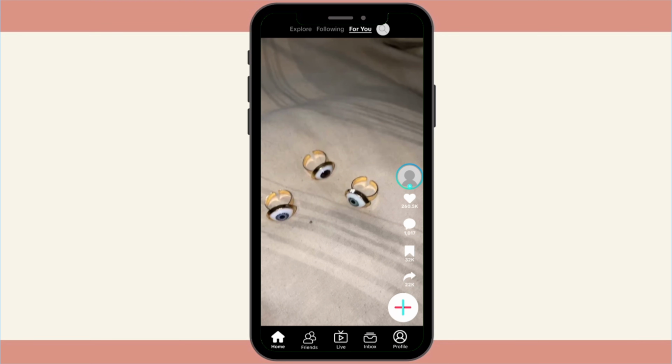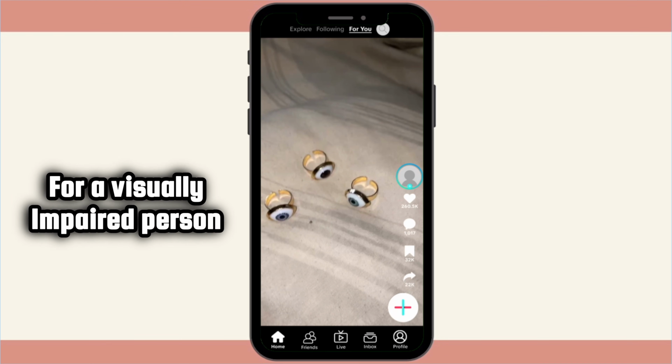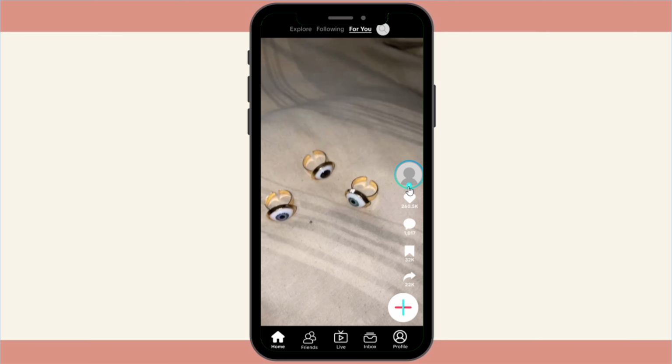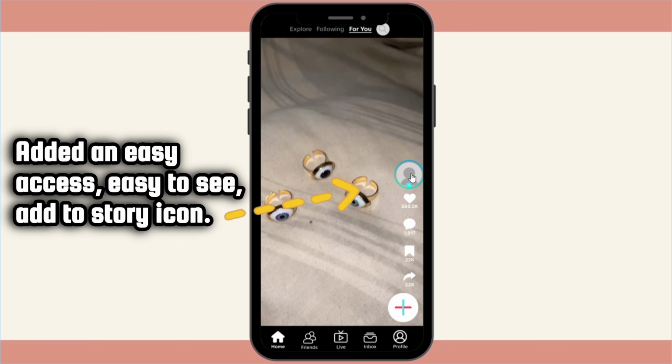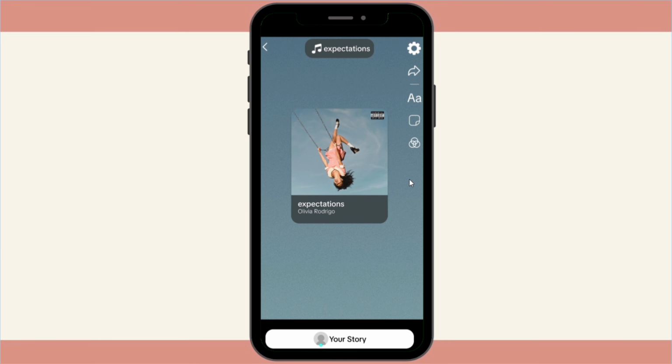This is a step-by-step process on how we improve TikTok's usability and accessibility for a visually impaired person. The first change that we made this icon pop up and hover so that a visually impaired person would see the movement and easily see the icon. Once they've seen it, they would click on the icon, which would take them to their story.